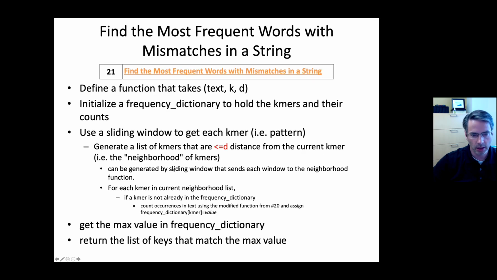Okay, so once this will generate the whole dictionary, then we just need to get the maximum value from that dictionary. Again, I showed how to do that in 16. And then we return the list of keys that match the maximum value. So this part we've kind of already done. You should have some code that you can pull from 16 that will do something like this, except we're back to finding the maximum value and pulling out the ones that are the maximum value rather than comparing it against the value t. Remember that's the clumping problem, number 16.